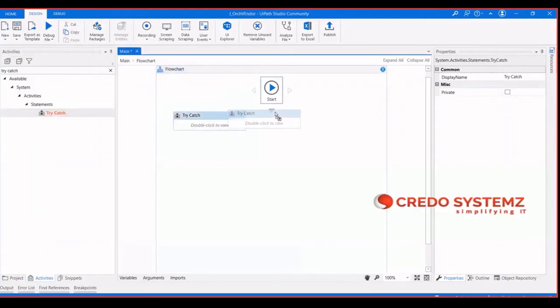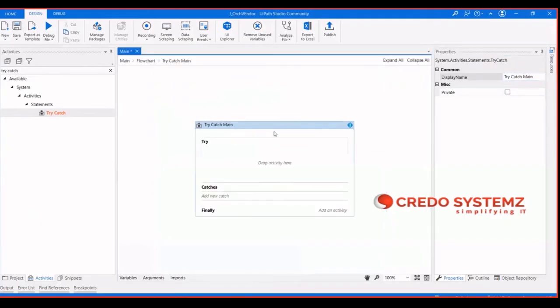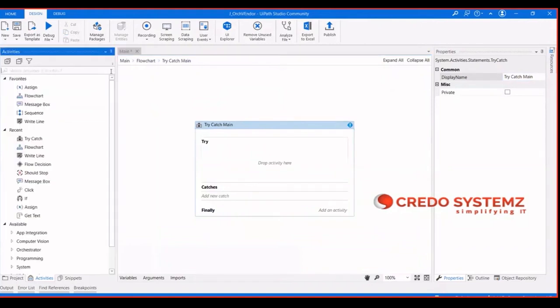So inside my try catch only I'm going to write. Here we are going to start with our actual programming. So I'm going to go ahead and invoke my workflow. So I'm going to create a new flowchart for Acme login.